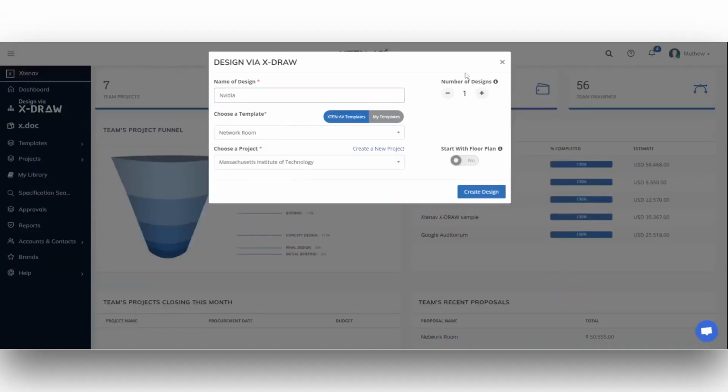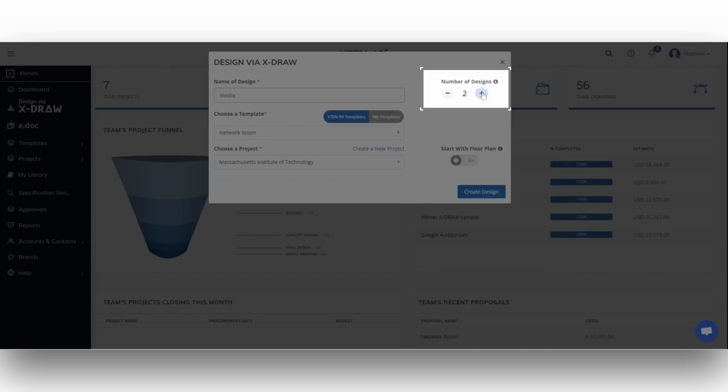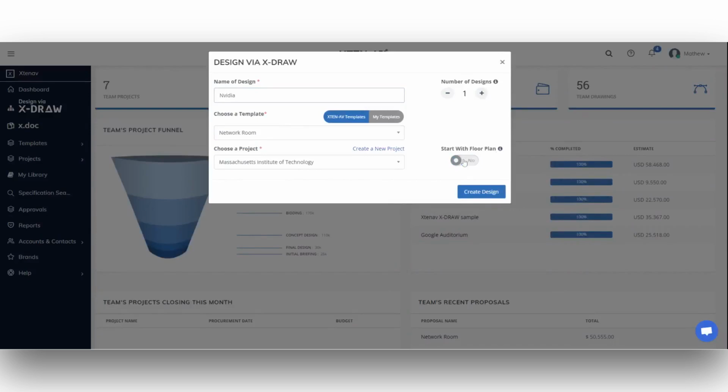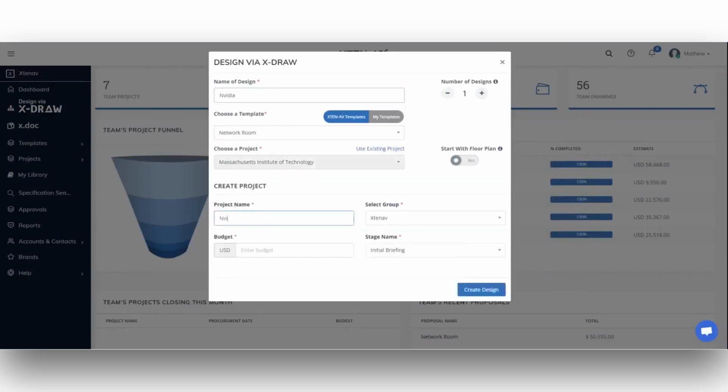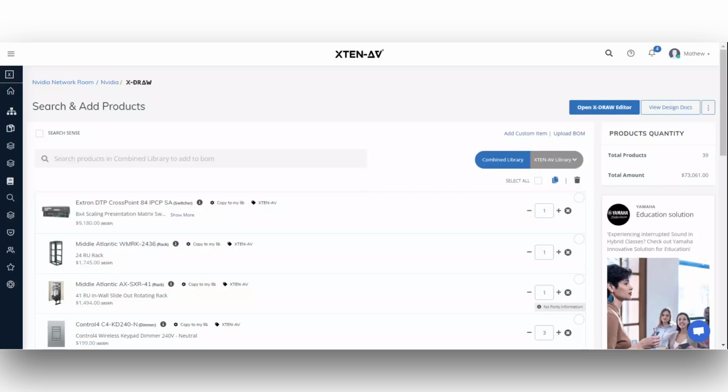If you create multiple identical designs, you can modify the number by clicking the Number of Designs button. You also have the option to start your design with a floor plan by clicking the Start with Floor Plan button. Next, you can choose an existing project or create a new one by providing details like name, group, budget, and stage name. Once you've filled in the details, click Create Design. You will be redirected to the BOM page.